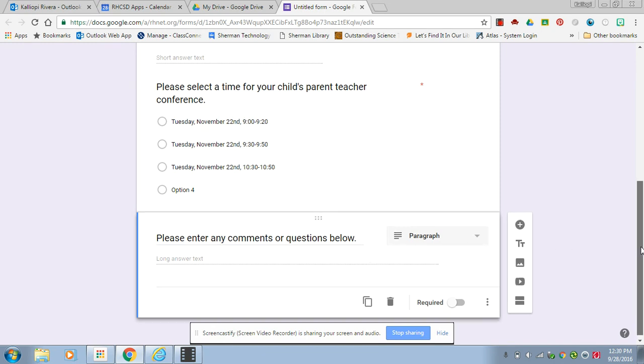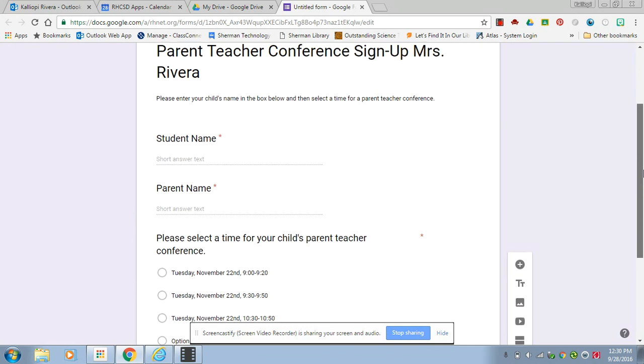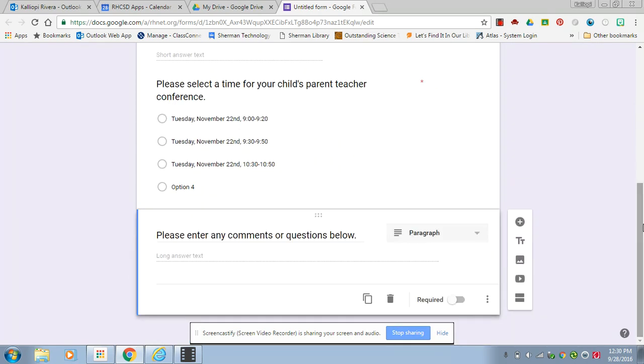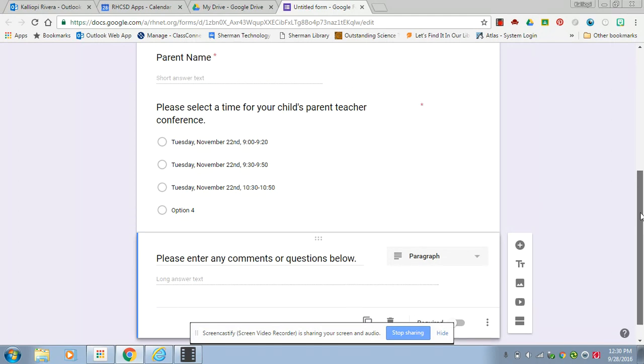But every other question, if you'll notice, has a red asterisk, which means there's one here, and here, which means that they have to fill those sections of the form out to submit. So that's it. That's my form. It's that quick and simple.